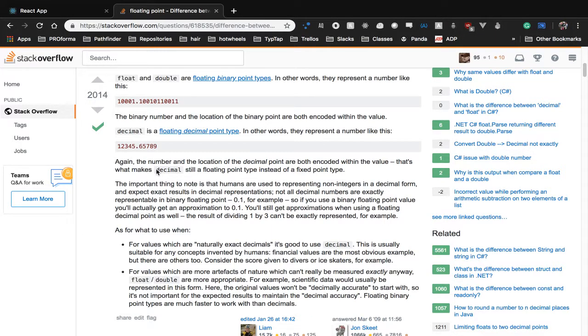Mm-hmm. So floats and doubles store numbers as pretty much two separate numbers. They store what's before the decimal point and what's after the decimal point. Decimal stores it as one big number, and it just tells you where the decimal point is. I like that. So it's like scientific notation, pretty much, whereas float is storing two different numbers. That sounds more accurate. Yes.